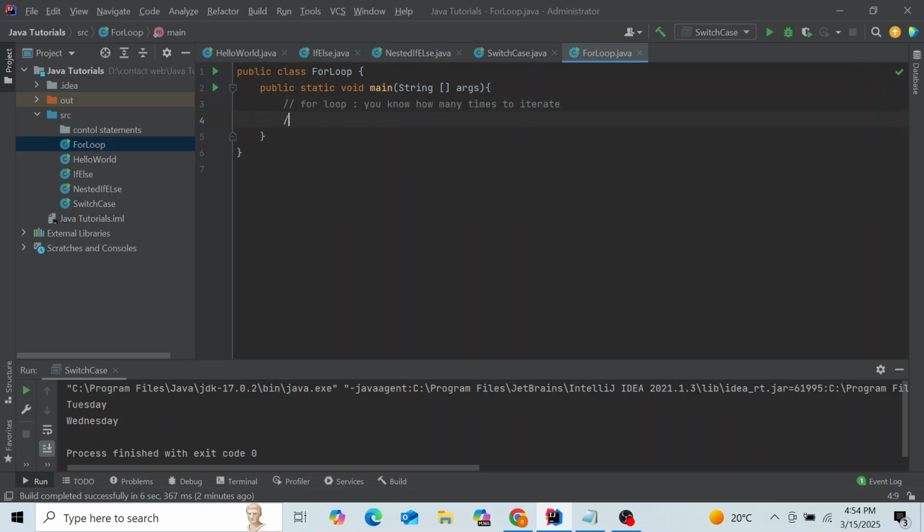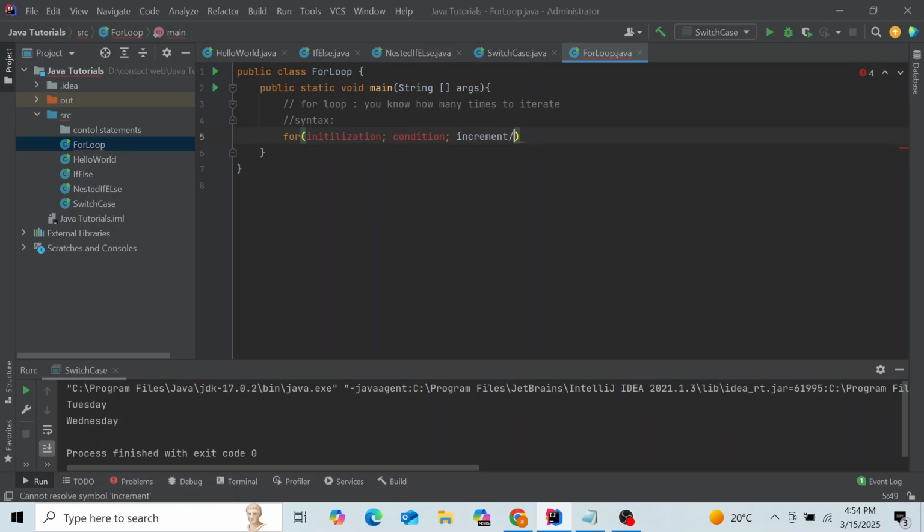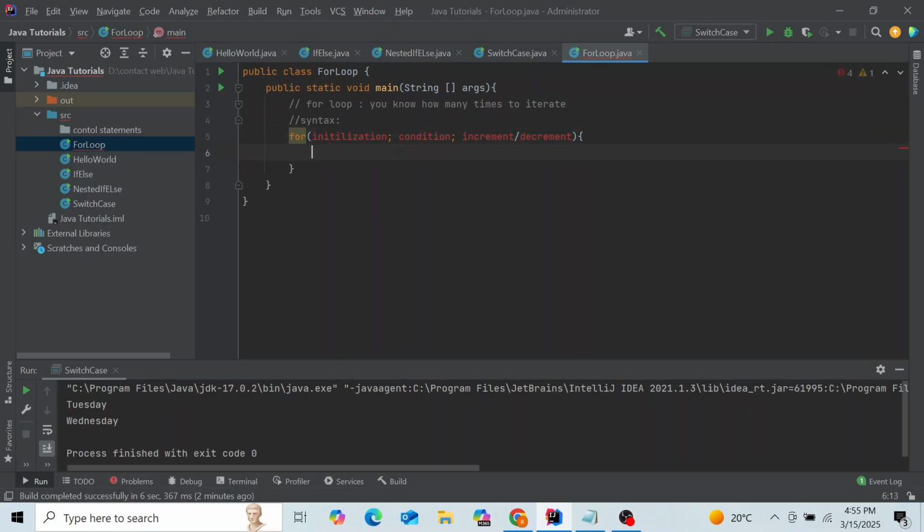So I want us to go to syntax. The syntax is that we have for, then initialization, condition, then increment or decrement, then the code to execute. So this is the syntax for a for loop.